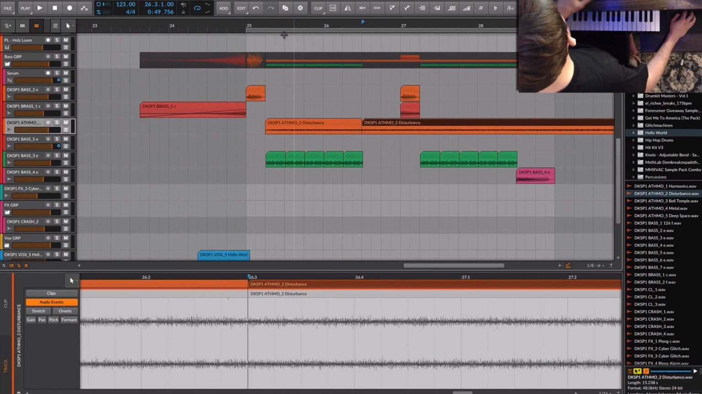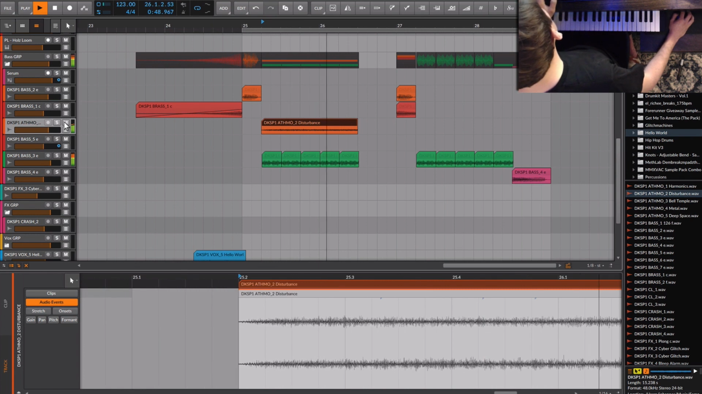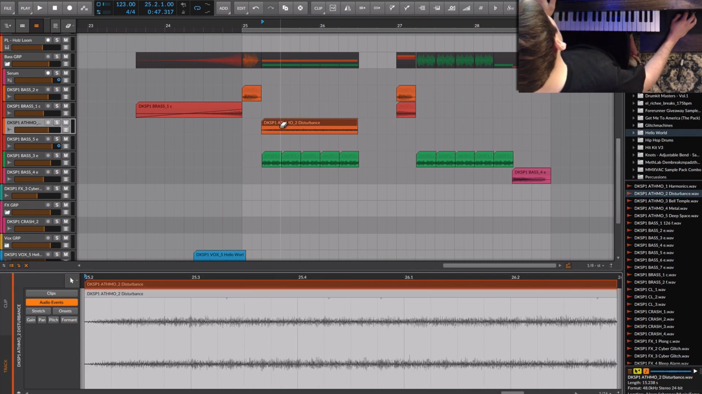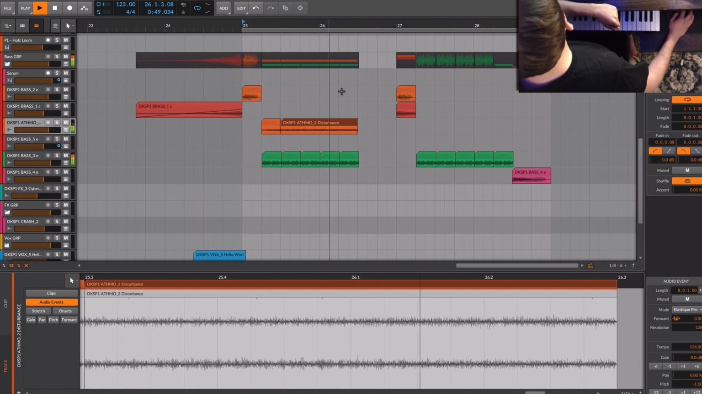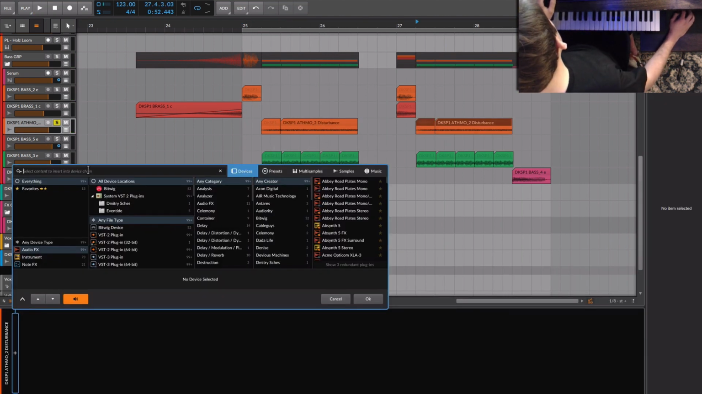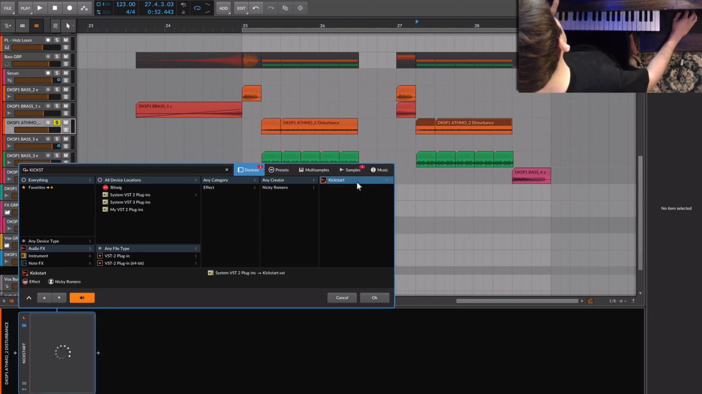Oh, that's creepy. Maybe we can layer that somehow. Yeah, cut it just like the wobble. Maybe I put some kickstart on this to get some more movement.